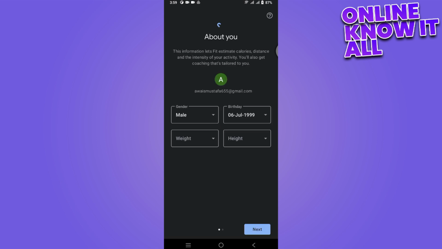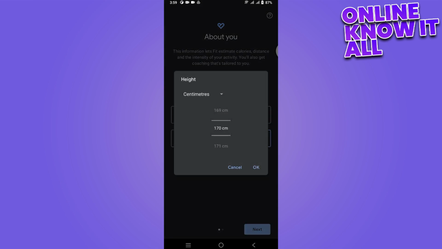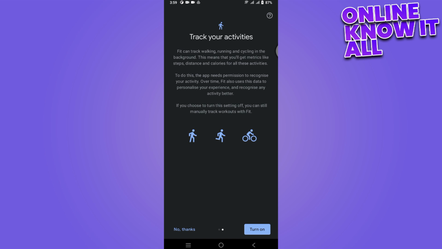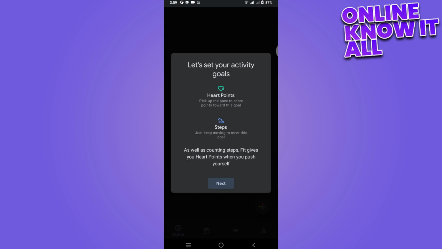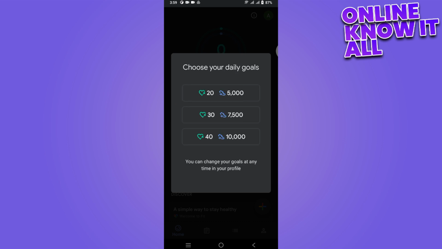Start by opening and choosing your account. Once you have chosen, simply continue it. Now start by entering your weight and your height and your date of birth. And simply click on next. Now click on no thanks, or you can also turn that on. Now again click on next.